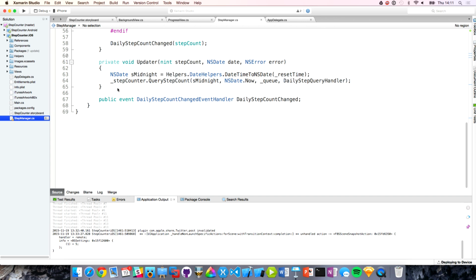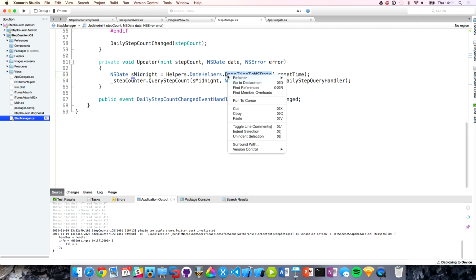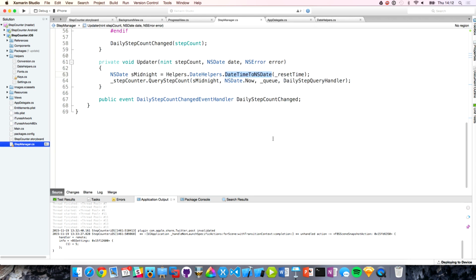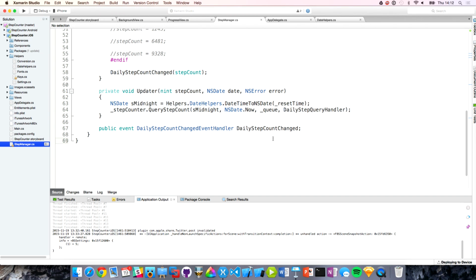But anyway, we've got an NSDate, which is a bit like a DateTime. In fact, I've got a helper that allows me to pass in a DateTime, and then I just return an NSDate so that I don't have to create that in the iOS class. I can just have some helper files. And I'm saying we want to ask iOS to give me the step count for every update from midnight.